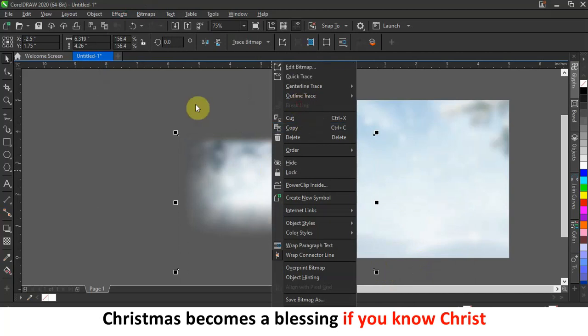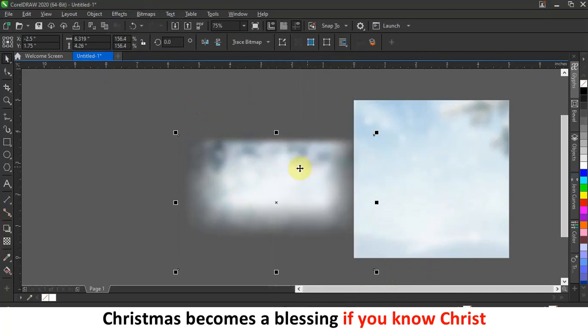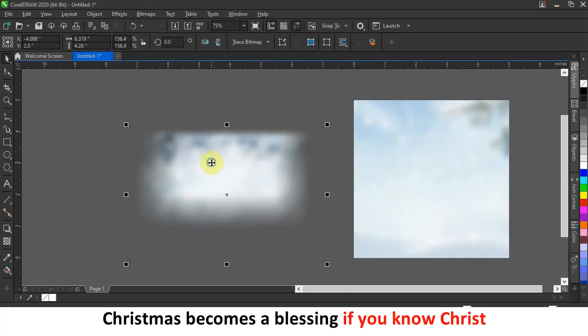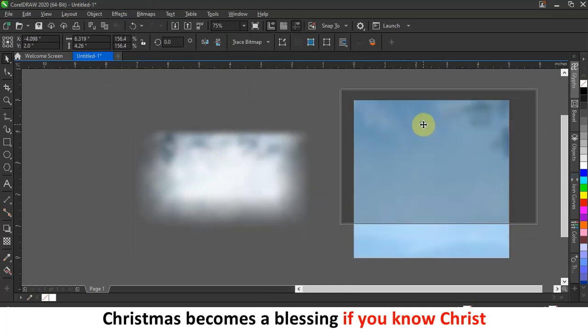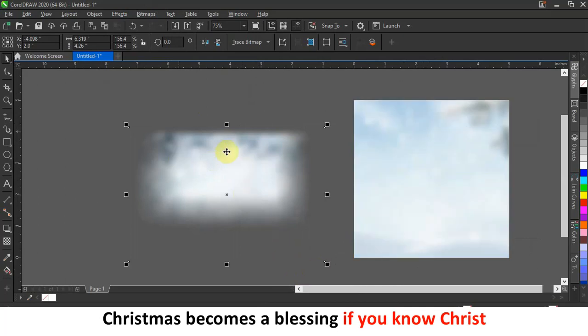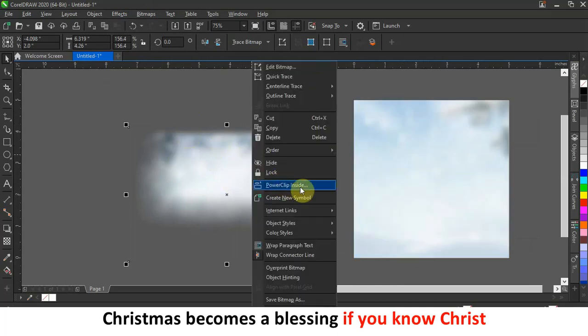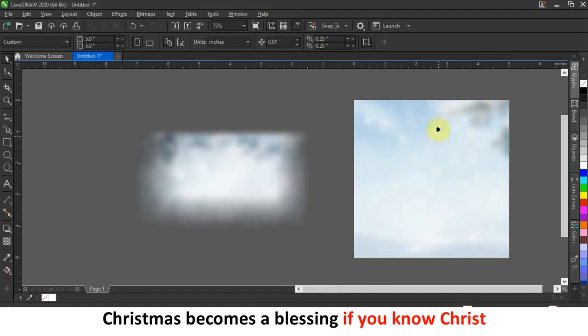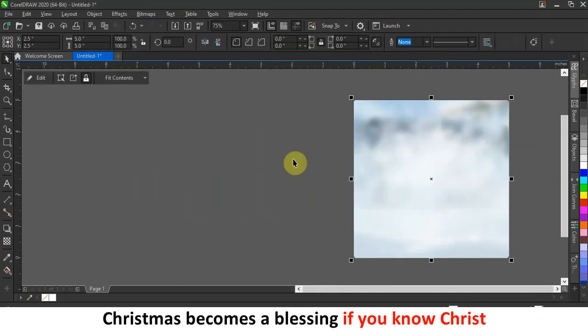Now make sure that if you want to drag and power clip it, then no part of this image is on top of the background. So you must bring it out like this, then you can right click it, then you drag it on top like this, then you click on this power clip inside. Your mouse cursor will turn to an arrow, then you click here, then you have it inside like that.